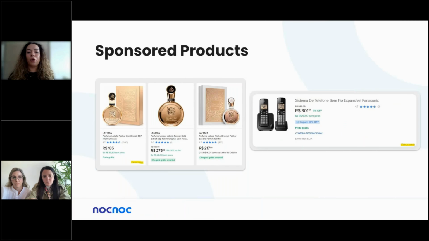Here we have an example of how ads are displayed in the search page in one of the marketplaces we work with.